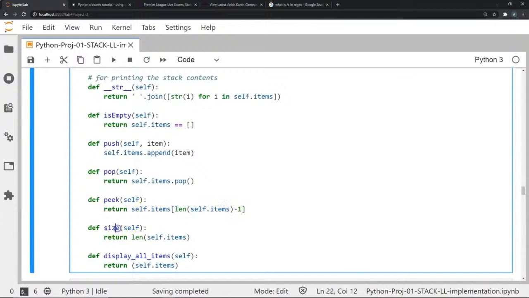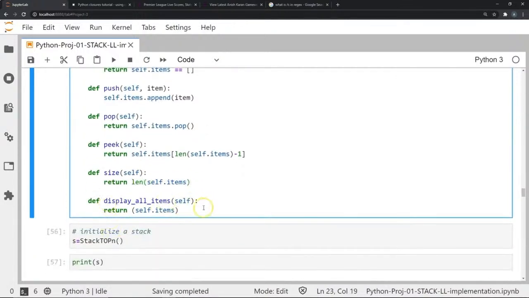Penultimately, we have another method called size. What this will do is basically return the length of our list of items. Finally, we have the method called display all items, which is going to return the list itself.